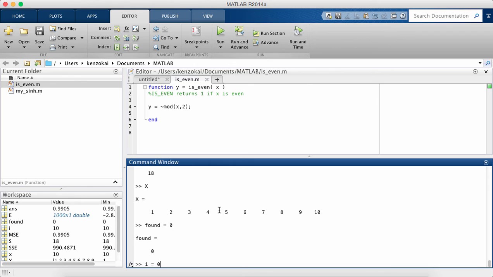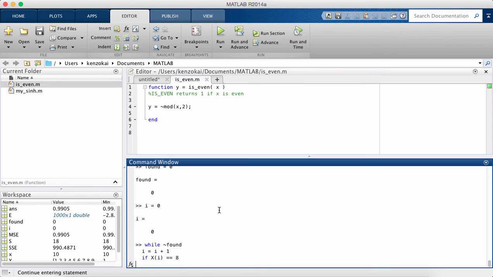So I'm going to initialize an index i for x. I'm going to say while not found, i equals i plus 1. If x of i is equal to 8, which is the thing I'm looking for, display I found it.